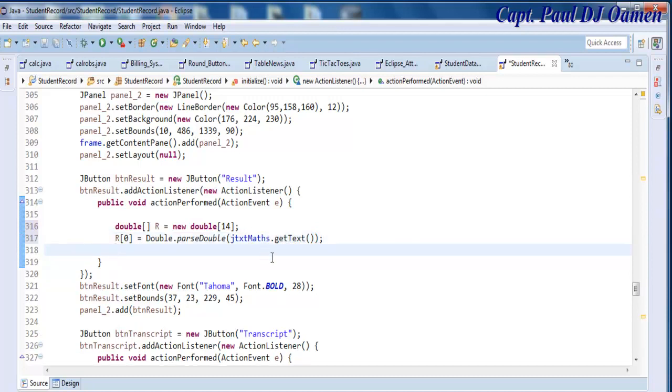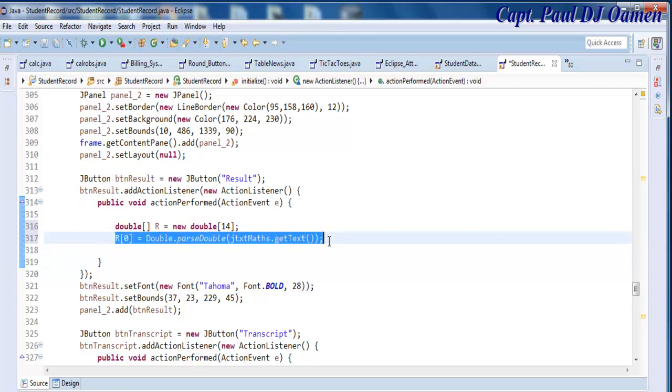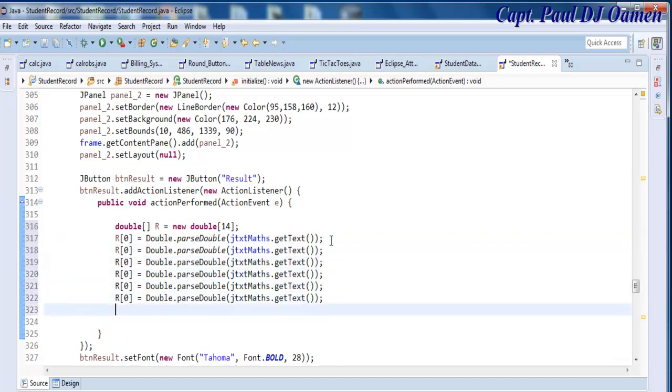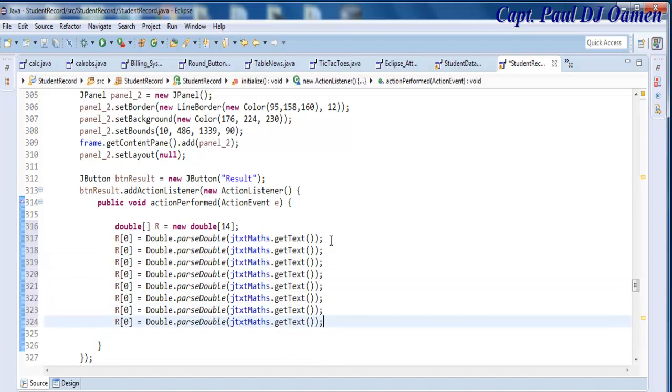In total I have eight units. So I'm going to just copy it across and change the name around. That's 2, 3, 4, 5, 6, 7, 8. There. So this one is going to be English. That's the name of that, and change this one to 1, 2, 3, 4, 5, 6, 7.